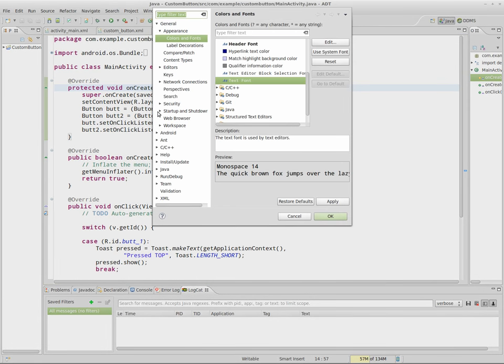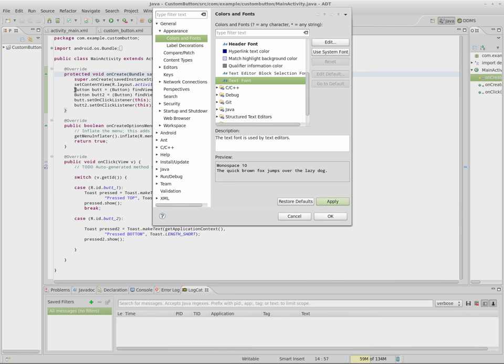Preferences, General, Appearance, Colors and Fonts. To reset to default, press Reset, Apply. It's now shrunk, you see.